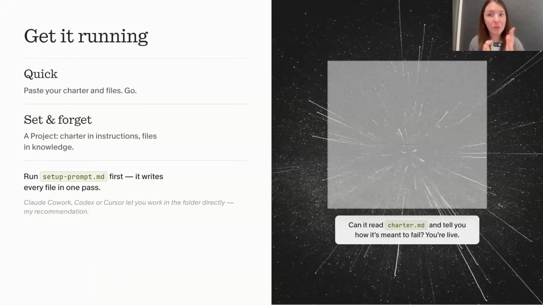So if you haven't done it yet, you've got the folder. There's two ways to run it. You can start a chat and paste your charter plus whatever files matter. You can set and forget. You can make a project. Both Claude and ChatGPT and Cursor have them. And Codex. I've started using Codex recently. It's amazing.